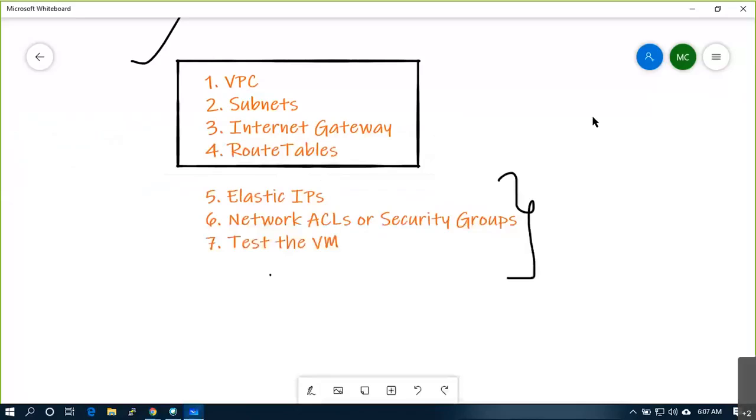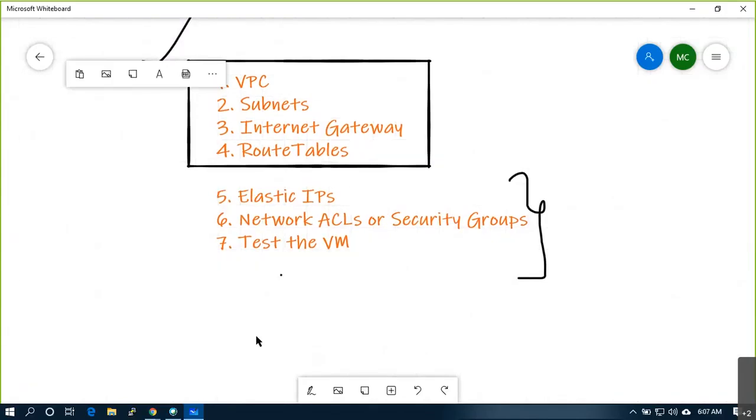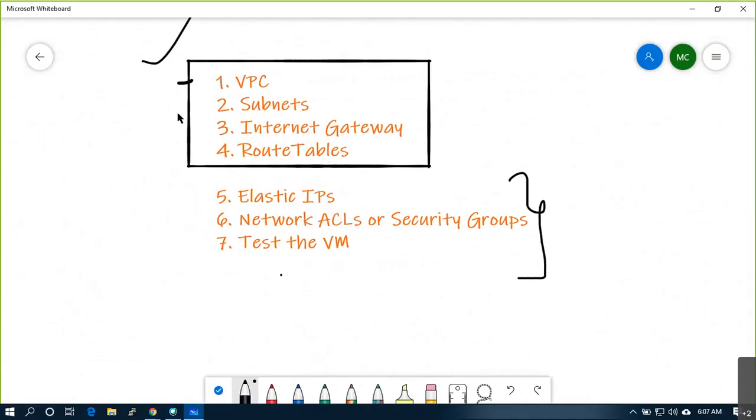So far, what we covered yesterday, let's recap quickly. We covered VPC and subnets, internet gateway, and route tables. Right? Yesterday we covered these things. So we still need to cover a few things here.